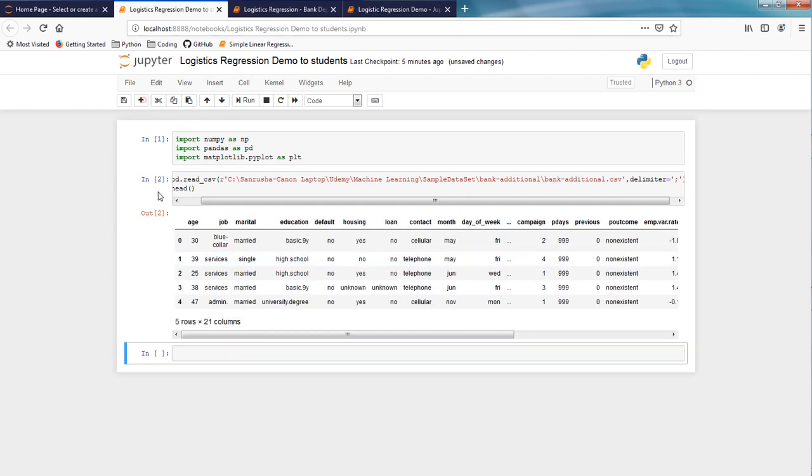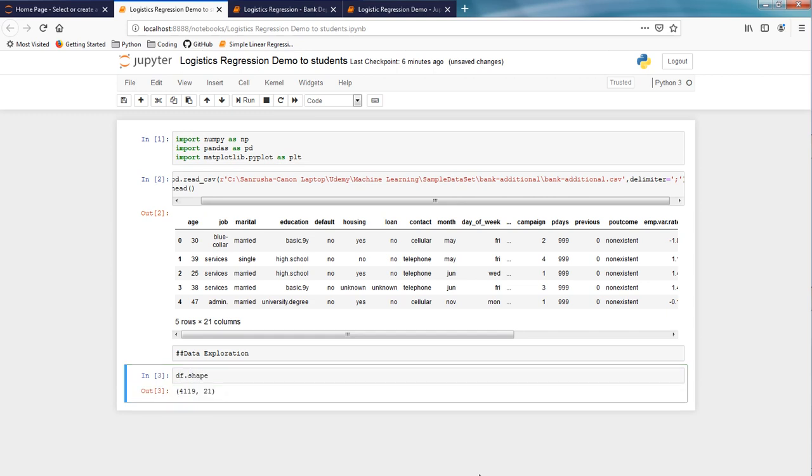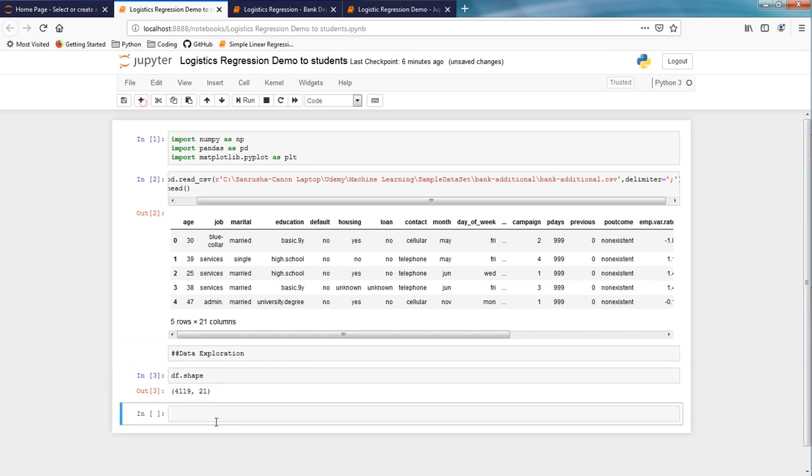So far so good. Now let's start data exploration. What do we do? The first thing is we check the shape of our data. df.shape. 4119 rows, 21 columns, awesome.